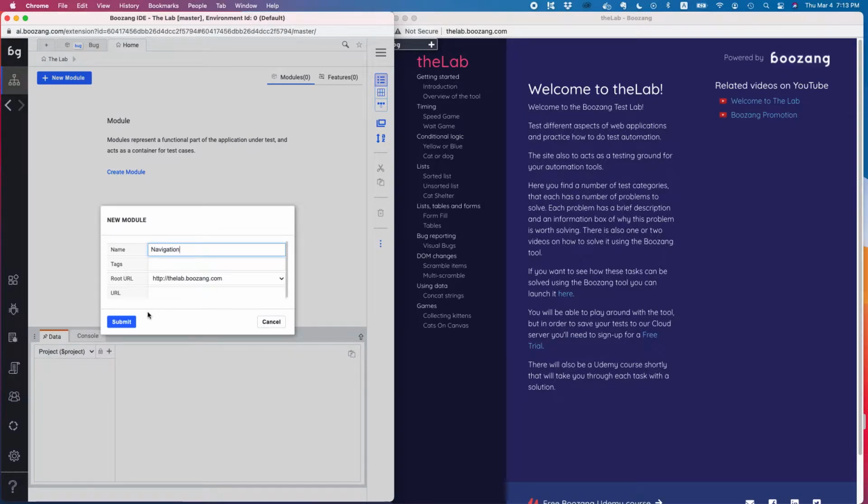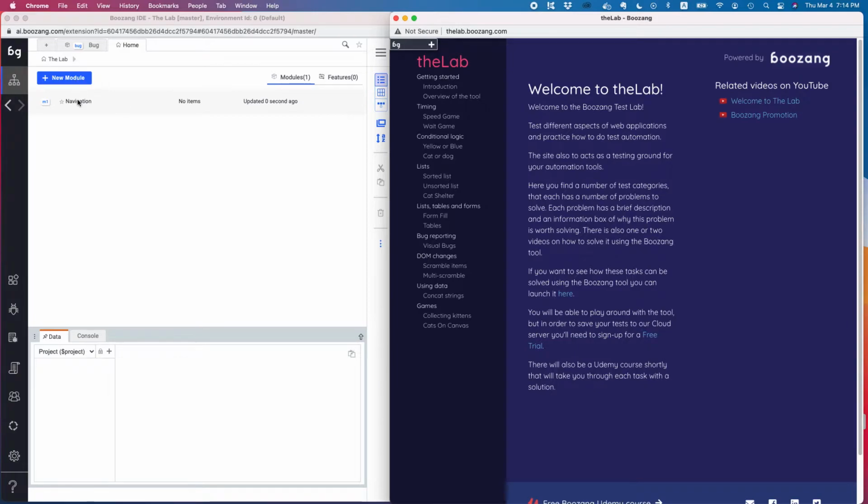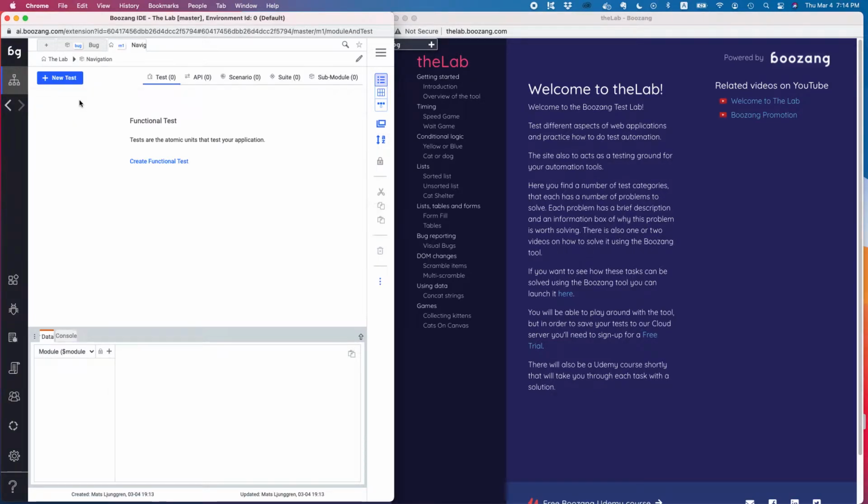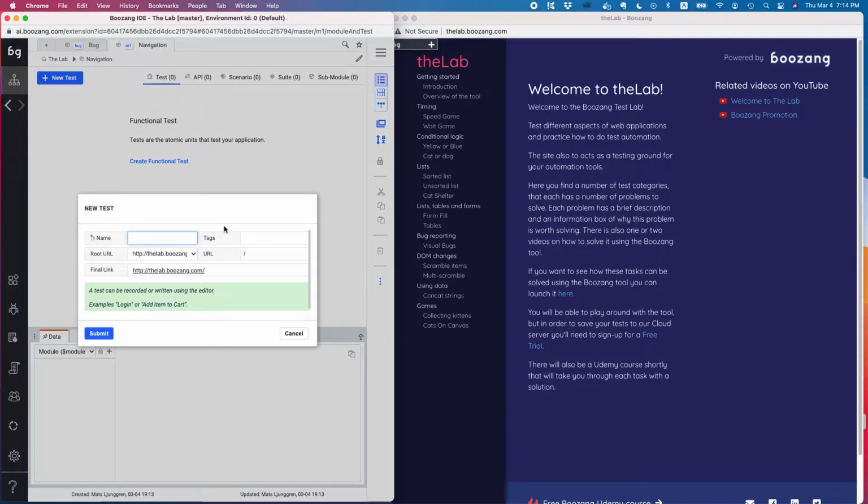So I'm calling this navigation, I click submit, and then I'm going to say, hey, what am I going to do inside of this? I click on it, I create a new test. You have a number of different test types here. Don't worry about that. We'll be concerned with the default one, which is the regular tests. We're going to create a new test, and I'm going to say navigate sidebar.